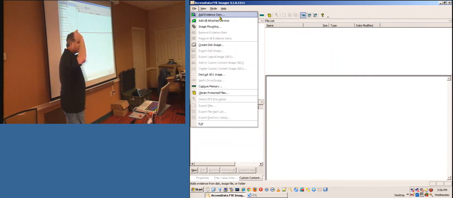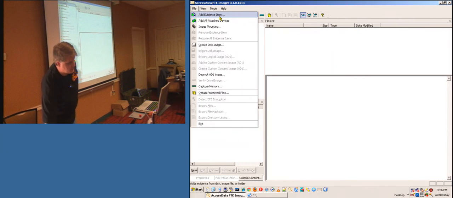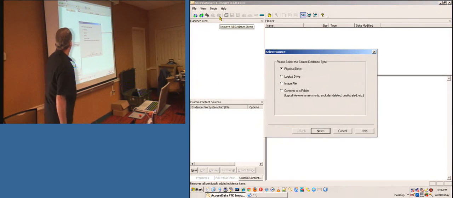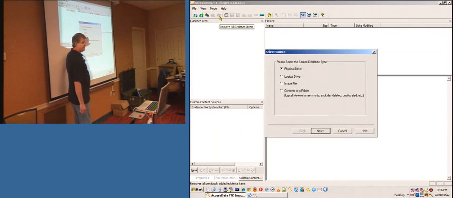They call everything evidence, so that's the same thing as open image. We are going to open an actual image file, because I made an image file. I saved it on the local hard drive. The image is just a DD image, a raw DD image.